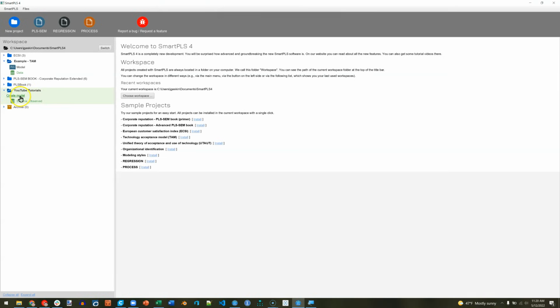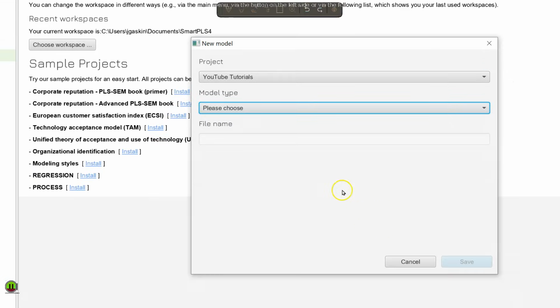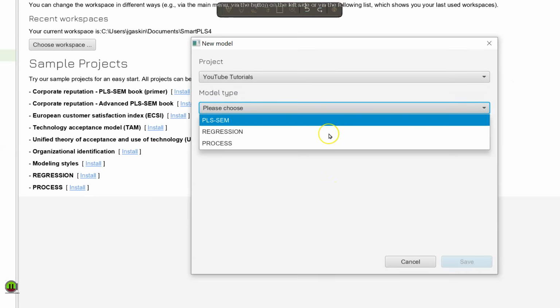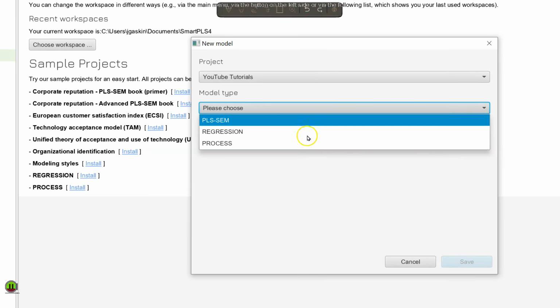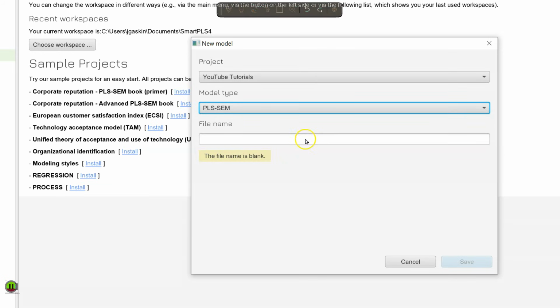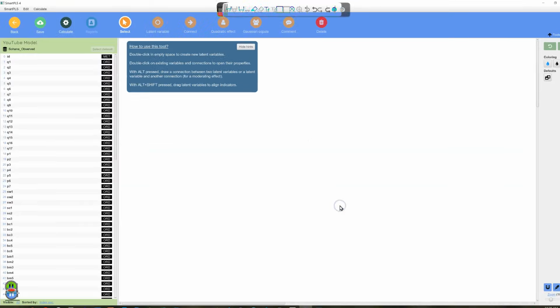Okay, next I'm going to create a model, and now I need to select a model type. Let me zoom in here. The model types are PLS-SEM, regression, or process, like the PROCESS macro for mediation in SPSS. For now, I'm going to select PLS-SEM, and I will name this YouTube model, and save, zoom out.